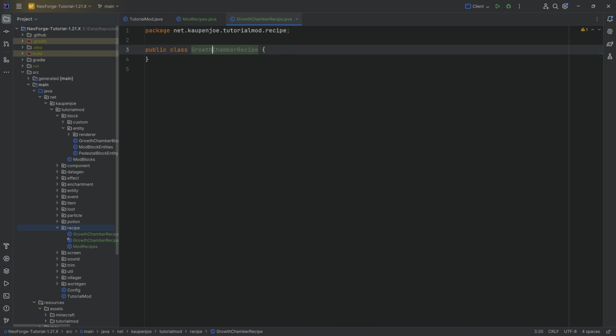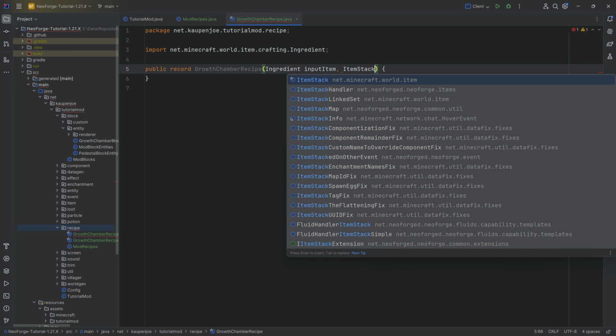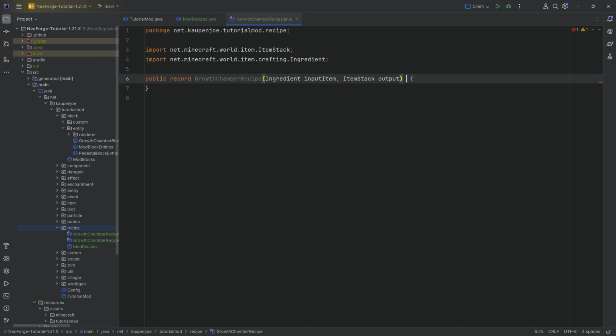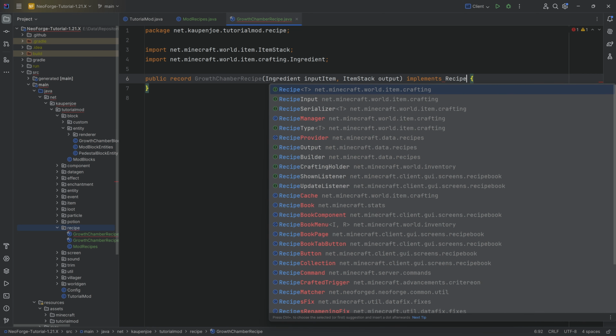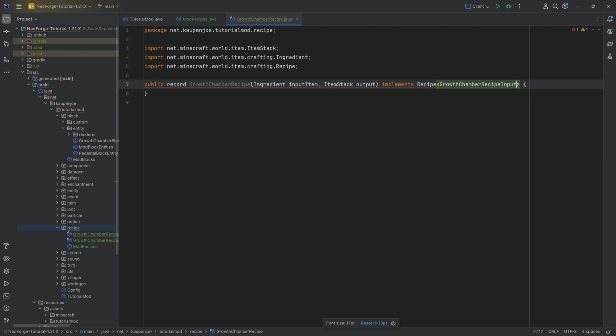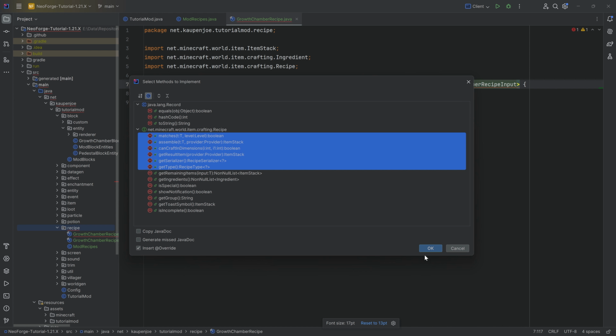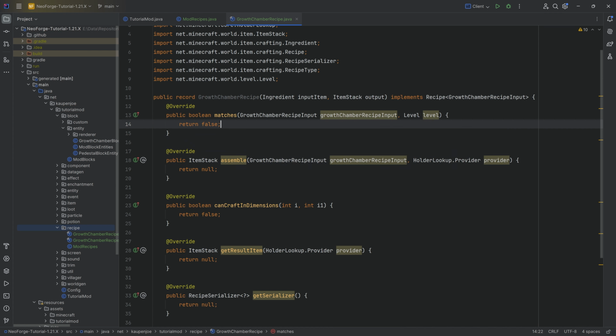But the growth chamber recipe over here, how does this one look? Well, very straightforward, actually. It is also a record, crazily enough, and it's going to have an ingredient. We're going to call this the input item, and it also has an item stack, which is going to be the output, and it will implement the recipe interface of type growth chamber recipe input. So we're going to then implement the methods. As you can see, quite a few of them. It is what it is, but that's going to be okay.